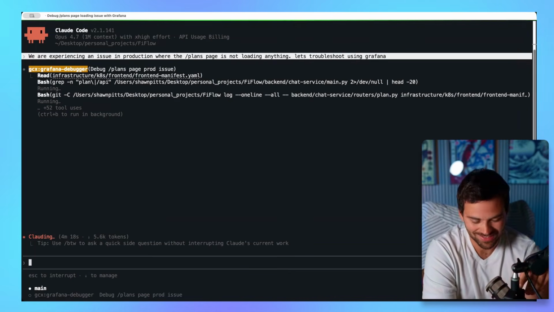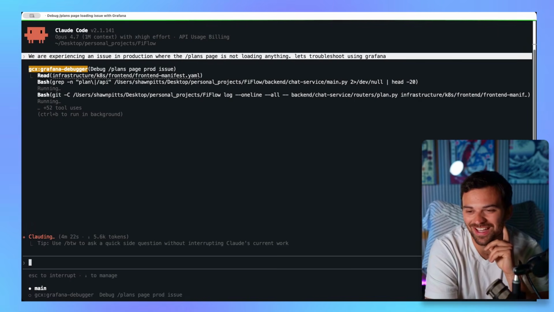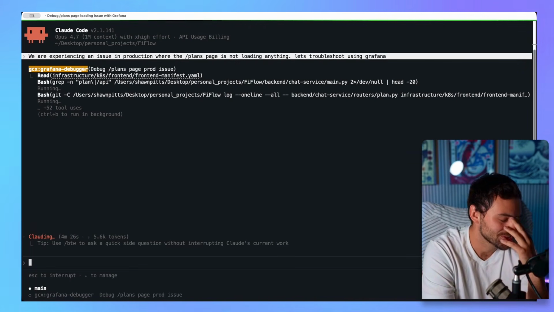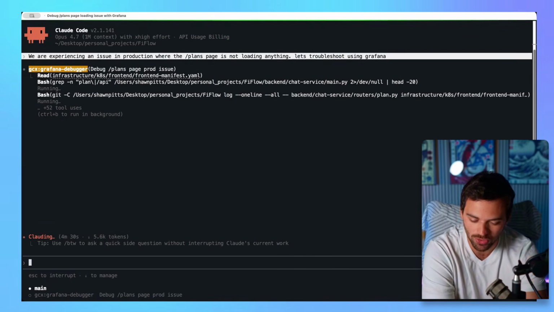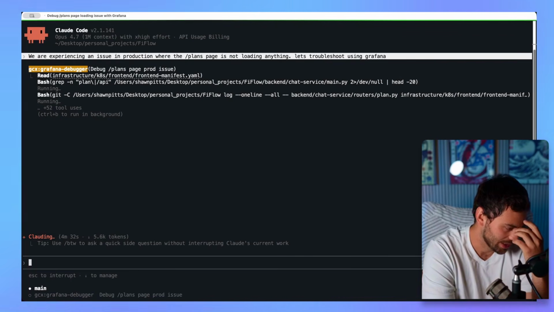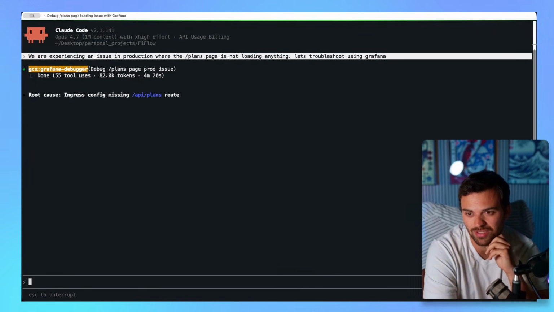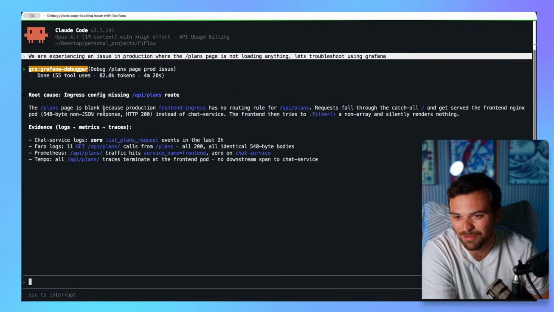Once again, this is an ingress issue for sure. I'm starting to be very confident in that, which is funny because I feel like I should have known to add that, but that's also something that I now need to build into my automation workflows: when I add a new endpoint, make sure that it's accessible via the ingress. So let's see. Root cause, ingress config missing in the API plans route.